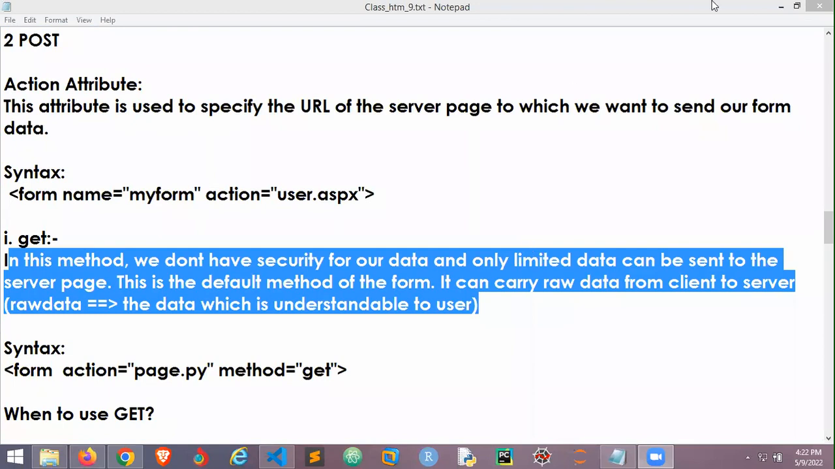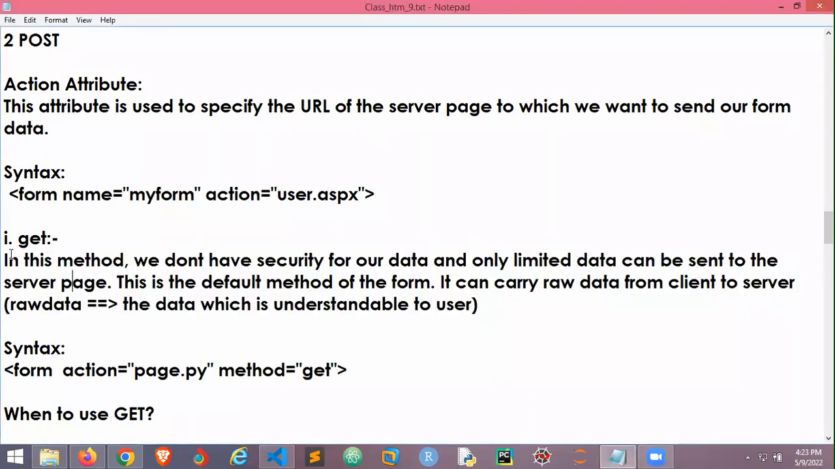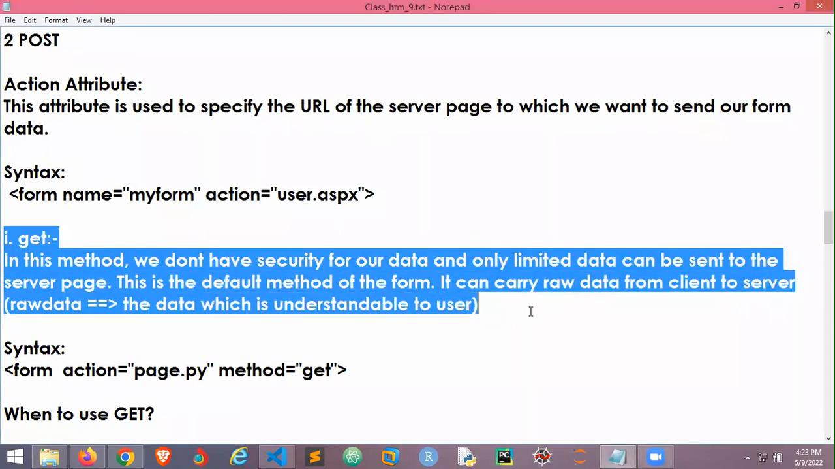I said one minute, I kept in mute, and again I came within 30 seconds. Listen correctly, my dears. Right, so finally the meaning of get is understood. First of all, raw data meaning is clear. What is the meaning of raw data? Whatever data you entered, the same data is going to be transferred to the server. That is called raw data.